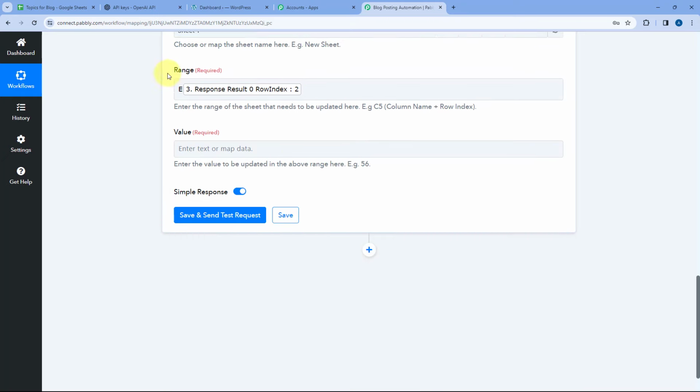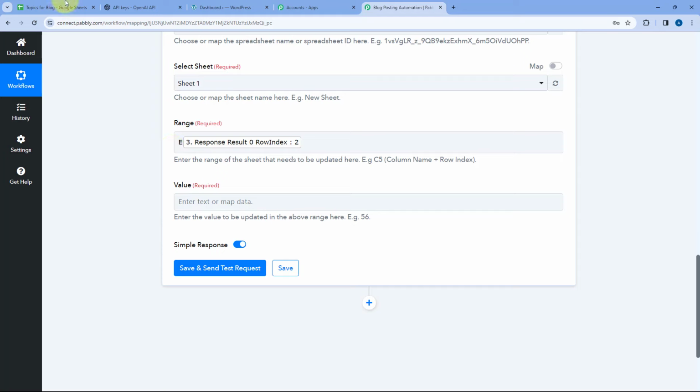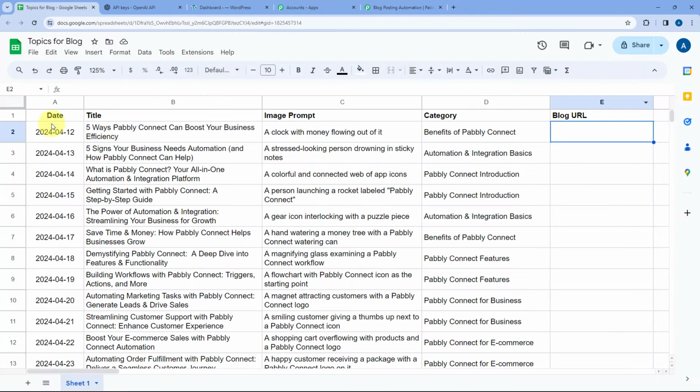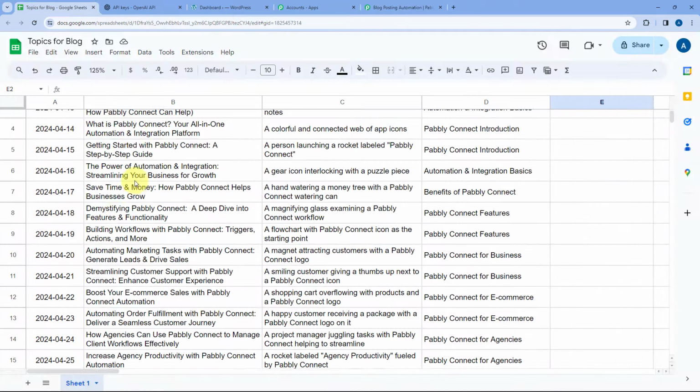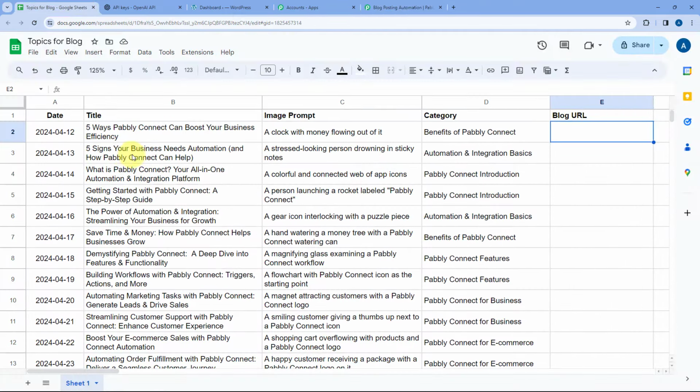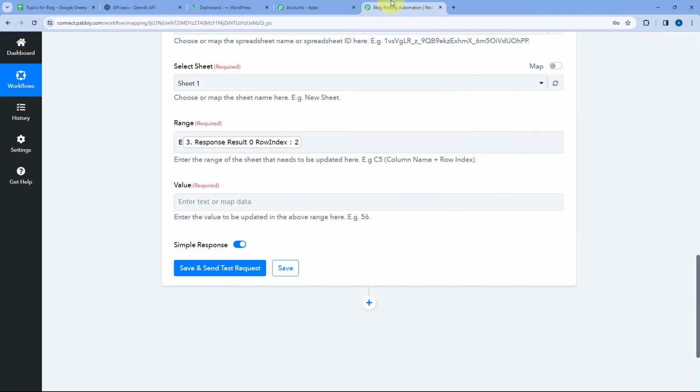In this way, we have manually entered the column name in range because the column will be the same, but for every day, the row number will keep on changing. So from the Google Sheet responses of the previous step, we have mapped the row number. So whenever we get the data of whatever row of whatever date, in front of that same row in column E, we are going to update the blog URL.